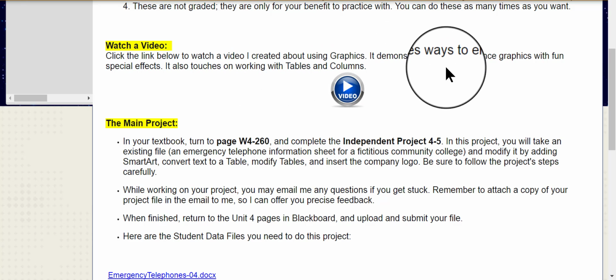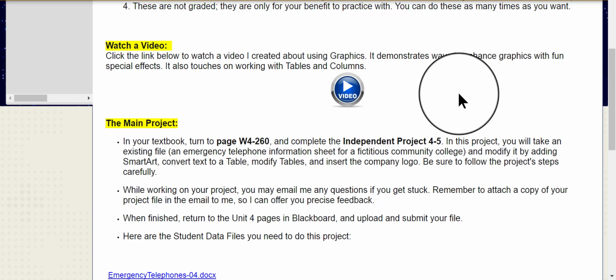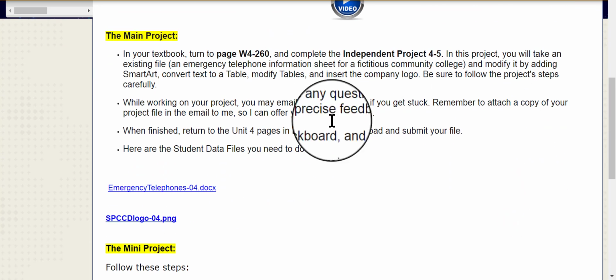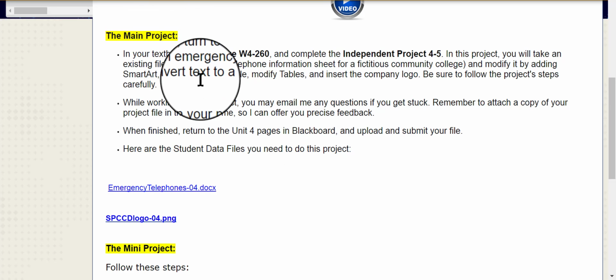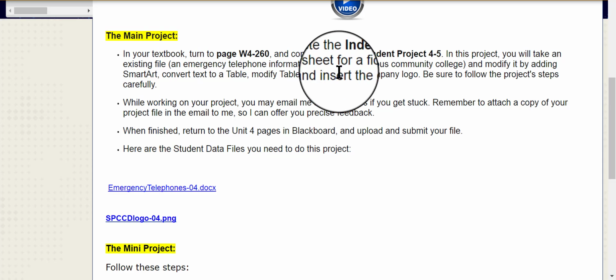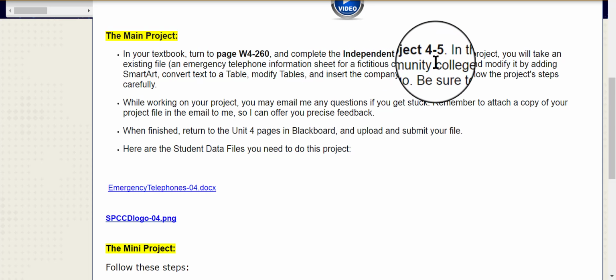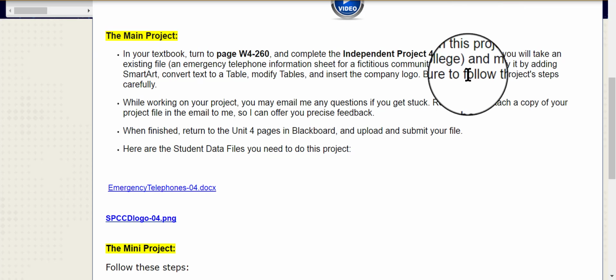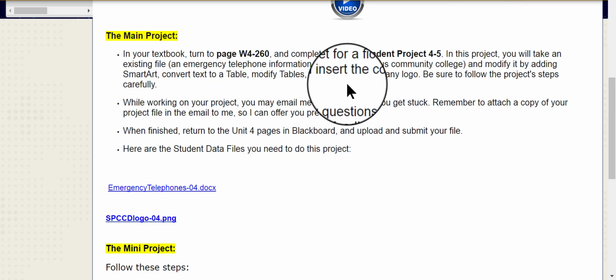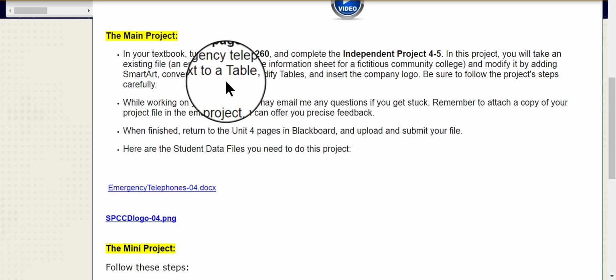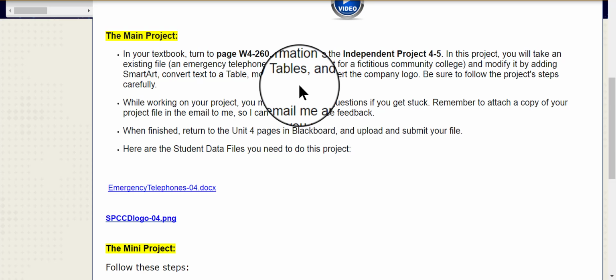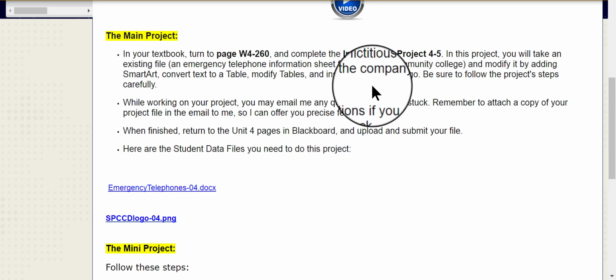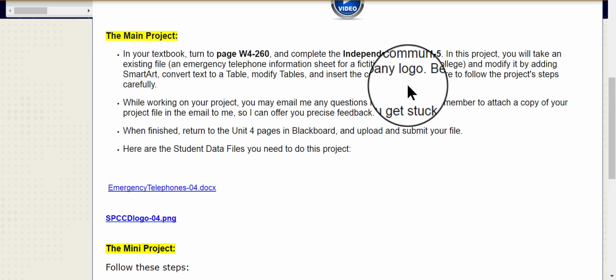I show you how to insert and modify graphics, columns, and tables in a Word document. Here's the instruction about the main project. At the end of Chapter 4, you're going to do a project called Independent Project 4-5. You're going to take an existing file, which is an emergency telephone information sheet for a fictitious community college, and modify that document by adding a SmartArt, converting text into a table, modifying the table, adding formatting and color and that sort of thing to it, and also inserting the company logo into this document.